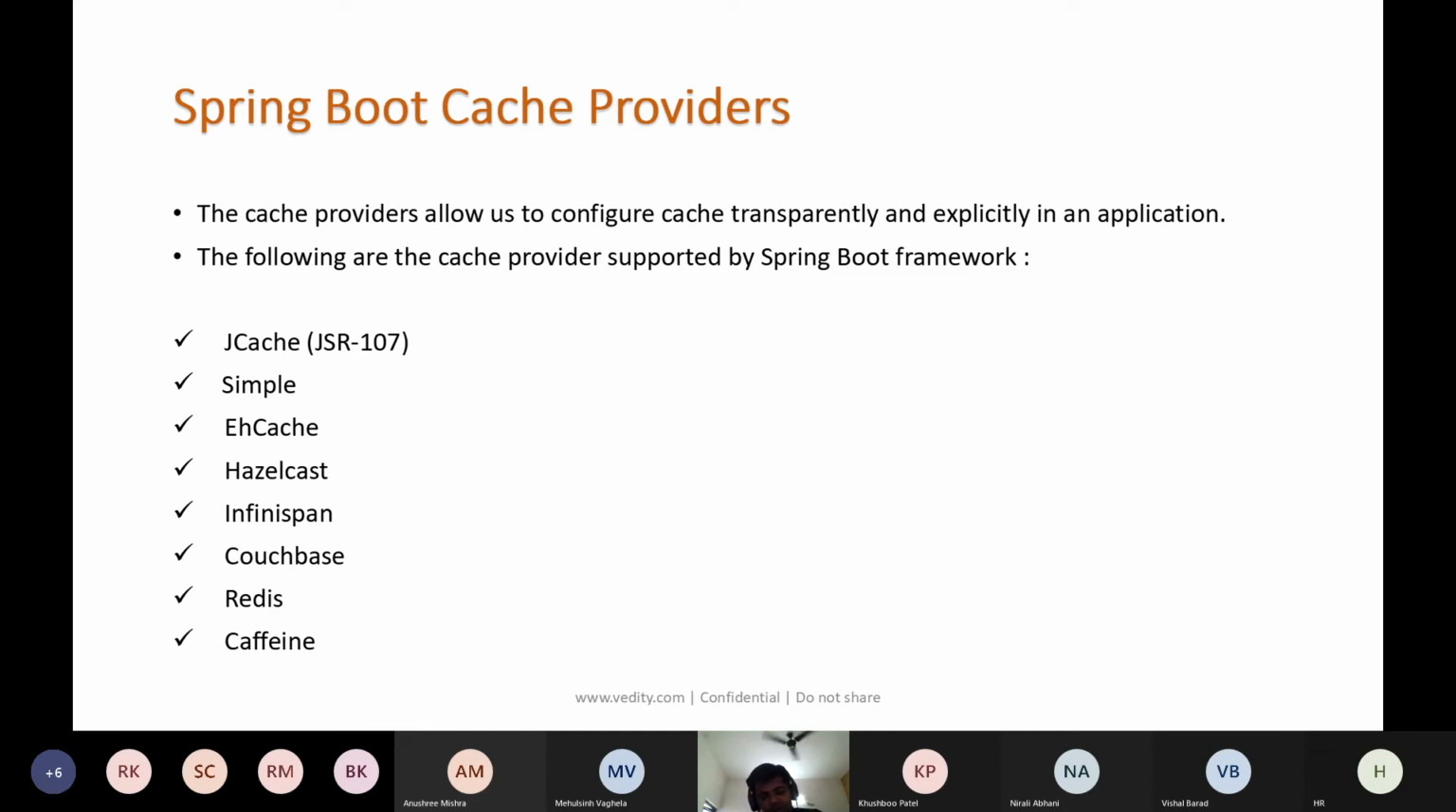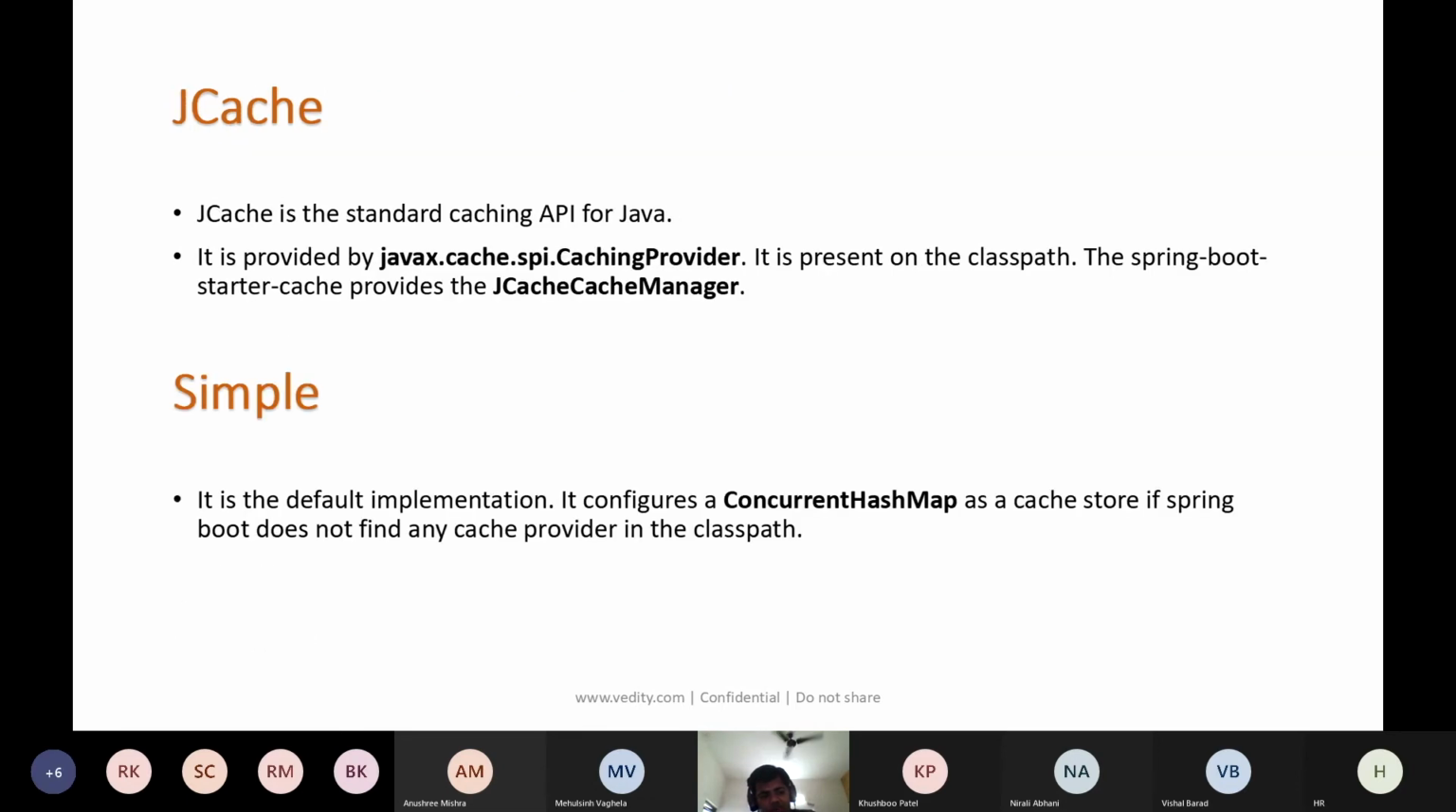Next is Simple. Simple is a simple cache provider. As I already said, if we enable caching annotation in our application, by default it uses a simple cache provider with one ConcurrentHashMap. Next is EhCache. EhCache is a library we can see here. Then there are Hazelcast, Infinispan, Couchbase, Redis, and Caffeine. So these all are the different cache providers supported by the Spring framework. Let's understand all of these quickly.